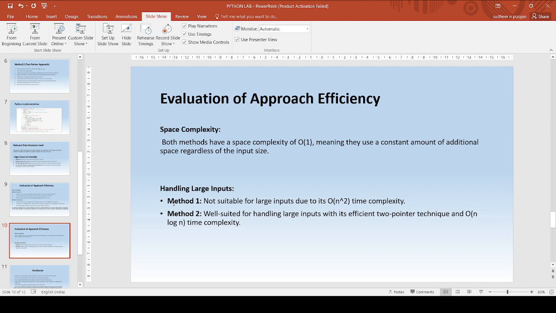And next we explore the efficiency of the approaches when handling large inputs. That is, method 1 is not well suited for such cases due to its quadratic time complexity, and conversely method 2, with its employment of the two-pointer technique and logarithmic time complexity, proves to be efficient and highly suitable for large inputs.